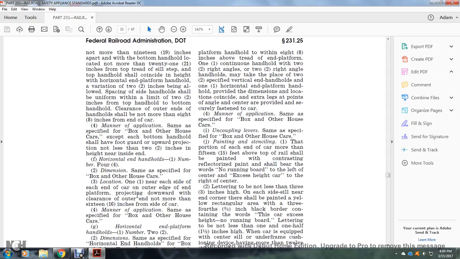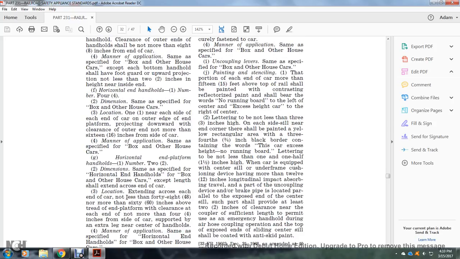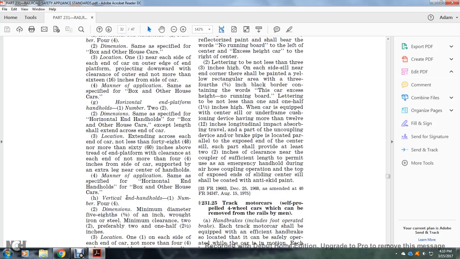4. The manner of application same as specified with the box or other house cars, except the bottom of the handhold shall have a foot guard upward projection not less than 2 inches into the height near the inside. F, the horizontal end handholds, number 4. Dimensions specified with the box or other house cars. Location: 1 near each of the end of the side of the end of the outer edge of the platform projecting downward, with the clearance outer end not more than 16 inches from the side of the car. Alright, 4. The manner of application same as specified with the box or other house cars.